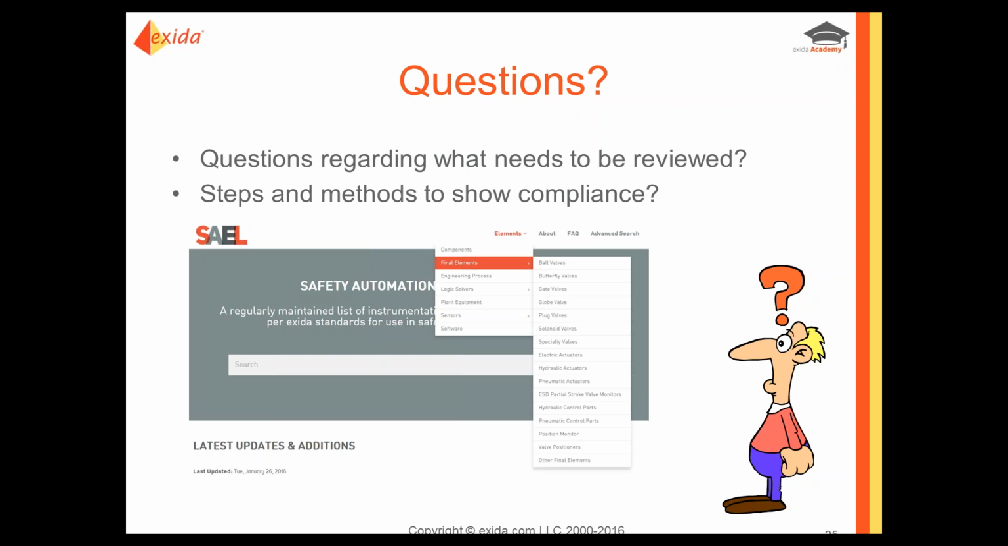Does exSILentia have the ability to add the many components that make up the final element? Yes, you might have to group them. You might have to add a "my own" that says components, but you can certainly add, in addition to the valve and actuator, two or three additional components, such as a quick exhaust valve or solenoid. So one of those you could do as a "my own" and say integration components.